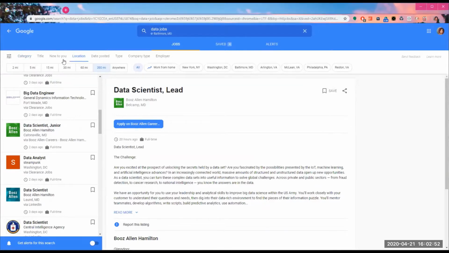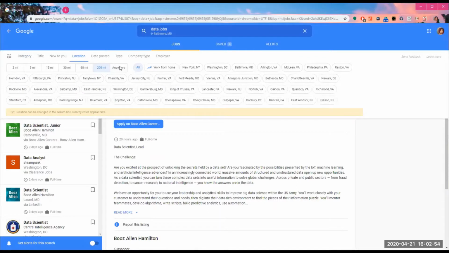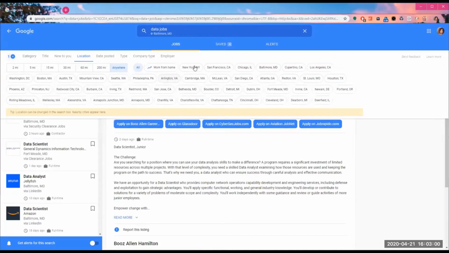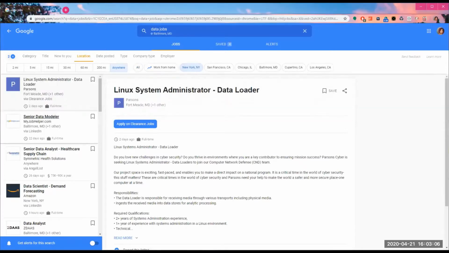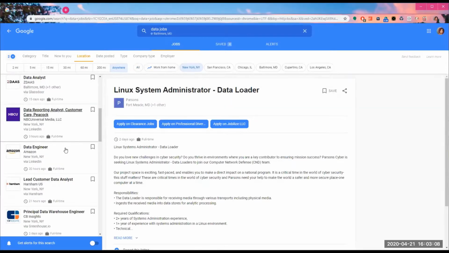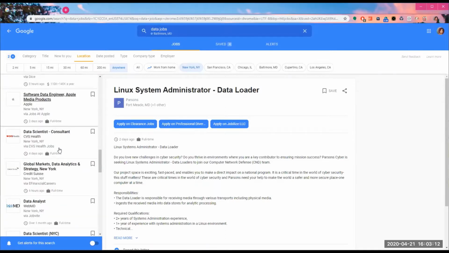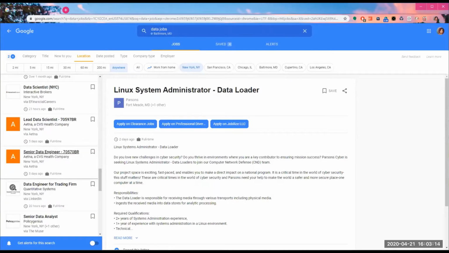You can change the distance. I'm choosing anywhere. And click on cities of interest. I'm going to choose New York. You can choose as many as you want. Make sure to uncheck any cities you do not want to include, including the current location if that one is still showing.